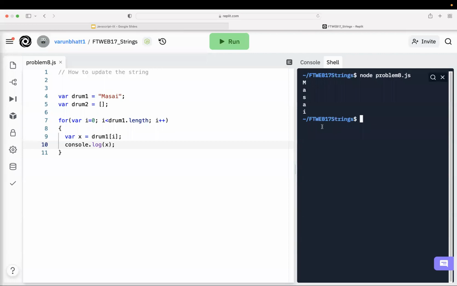Put some pressure on your mind. Okay, put some pressure. Increase the heat. What I'm doing here, I'm actually taking one character at a time from the drum and putting it in X and printing it. That's why it is actually giving me Masai. Okay.